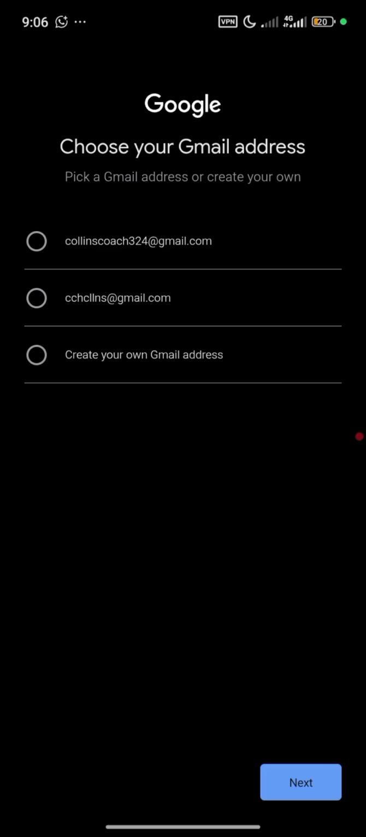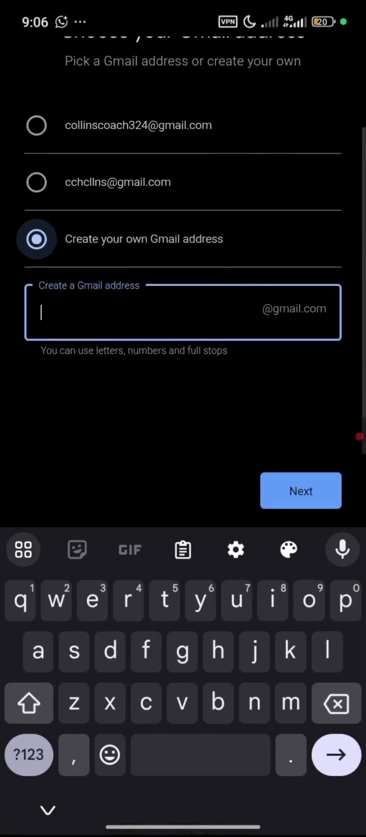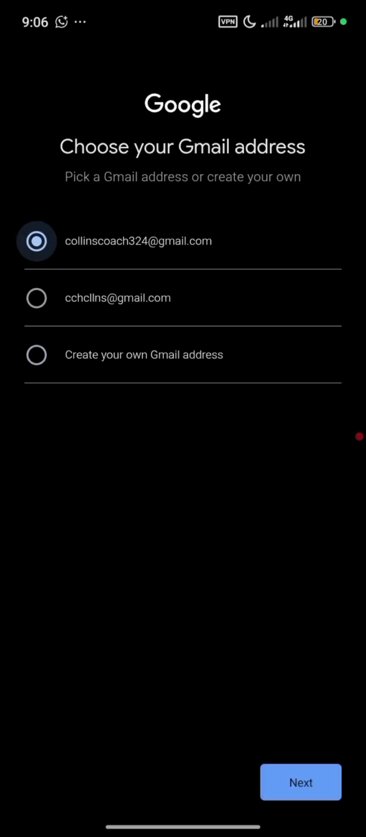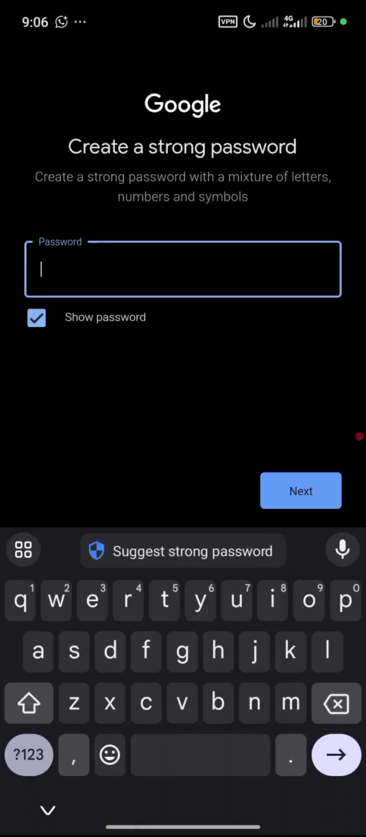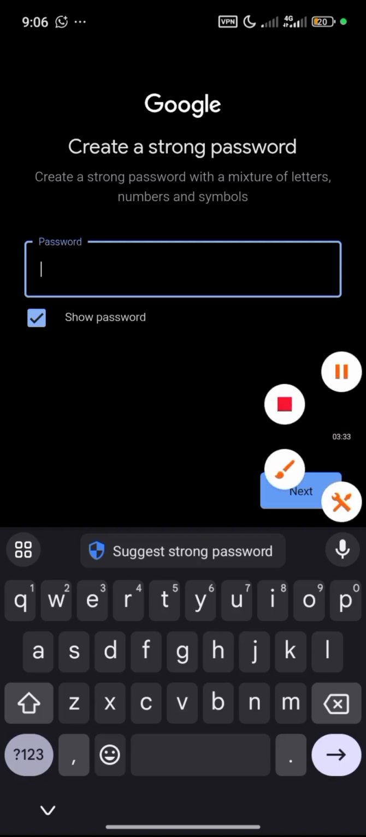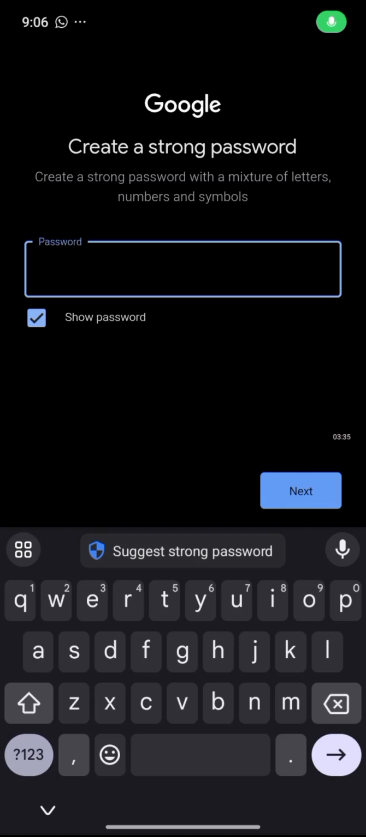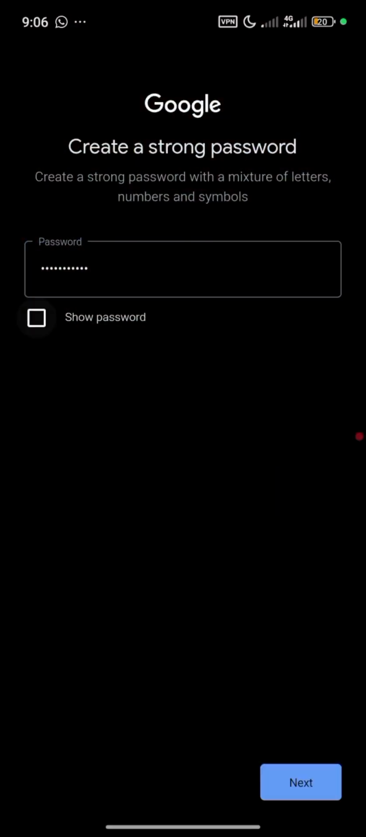and then it will ask me to select. So I'm going to select this one, or maybe let's use this suggested one. Then I'll click on next, and then I'm going to enter my password. I'm going to pause this video and enter my password. Alright, so after entering my password, I'm going to click on next.